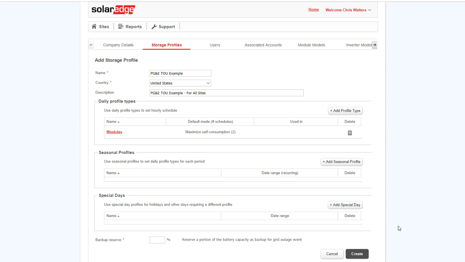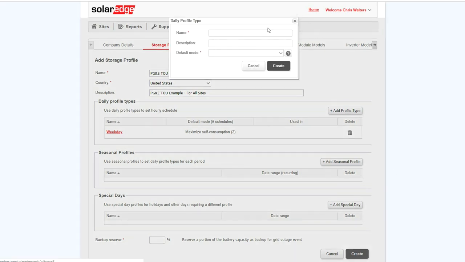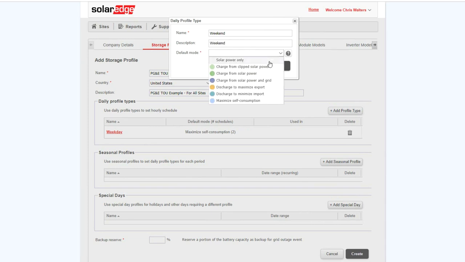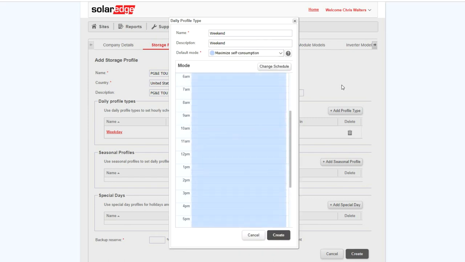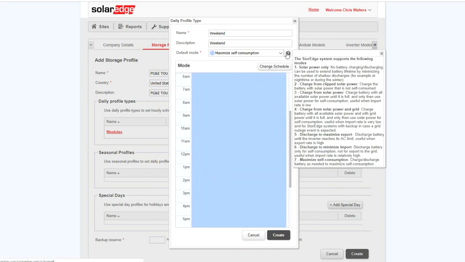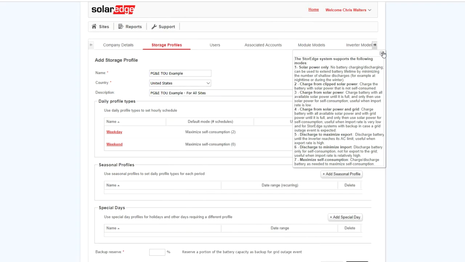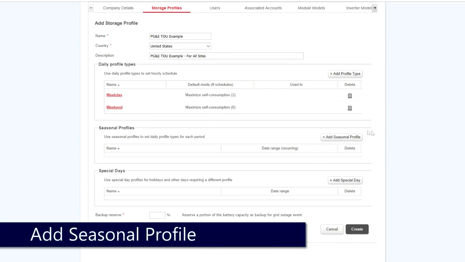Again, select Add Profile Type to create a profile type for weekends. As there is no time of use rate increase, we'll select Maximize Self-Consumption and click Create.